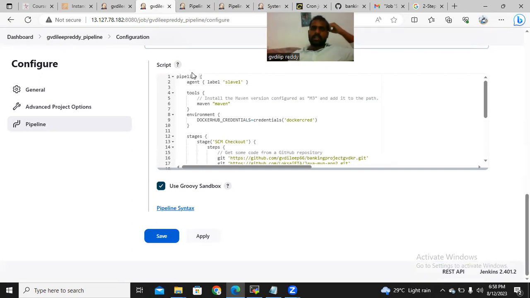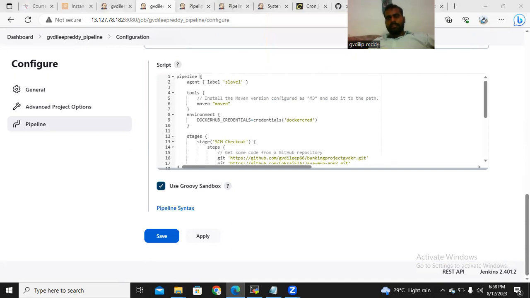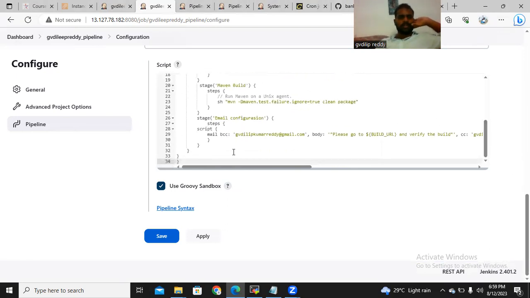Always it starts with the keyword pipeline in the declarative, and in the scripted pipeline the starting keyword will be node. It contains a set of statements in the scripted pipeline. That's why it makes some confusion. In declarative pipeline there will be some stages. We can have multiple stages and we can have multiple steps. This is how. Now let me save and apply. Let me try to build it.